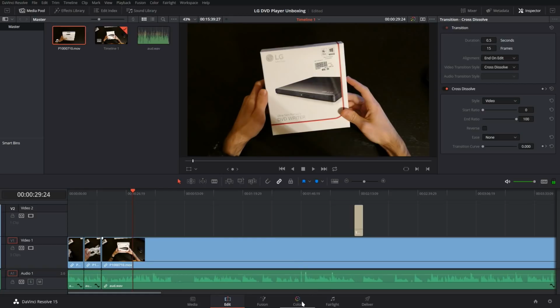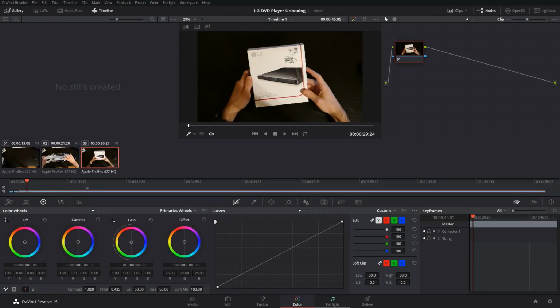Now if we head over to our color section here, and I'm not going to go through all these sections, there's some like media and Fusion that I just don't use right now. Fairlight I haven't figured out how to use yet. But the color section I have already used.